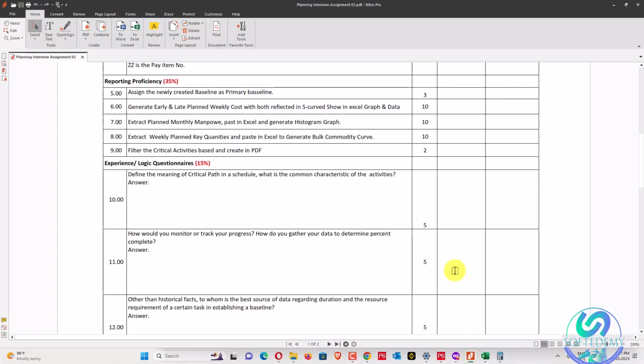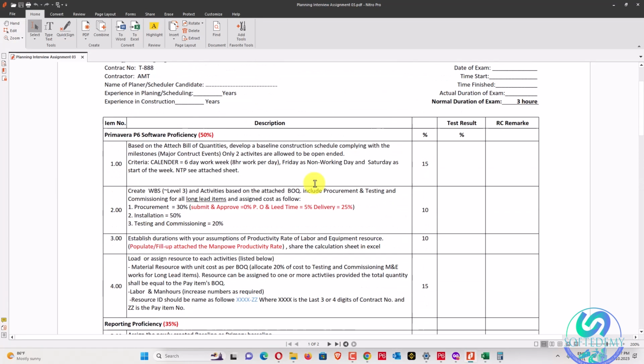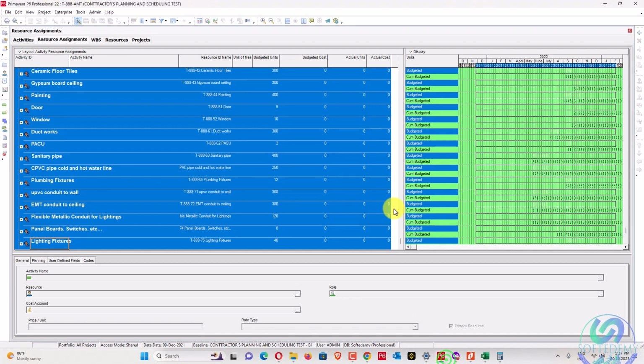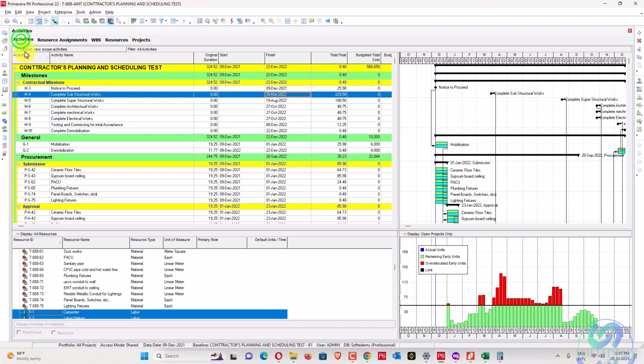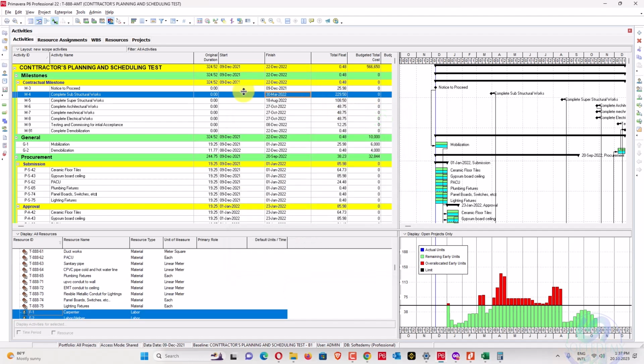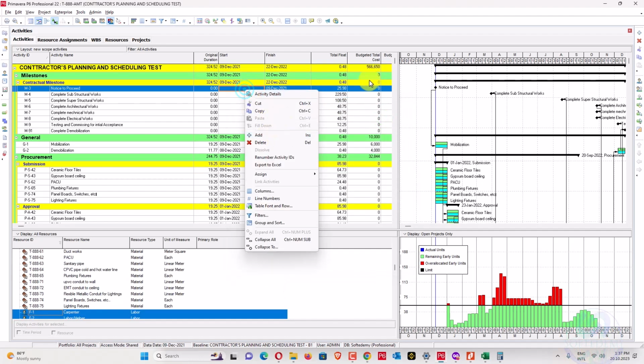What is the next question? We have to filter the critical activities and create a PDF. There is one thing we have just left: we have to allow only two open-ended activities. We will go here in the schedule, and in Primavera P6 we'll see the filter. Is there any filter applied? We'll apply clear filter and all. Okay, the filter has been cleared.